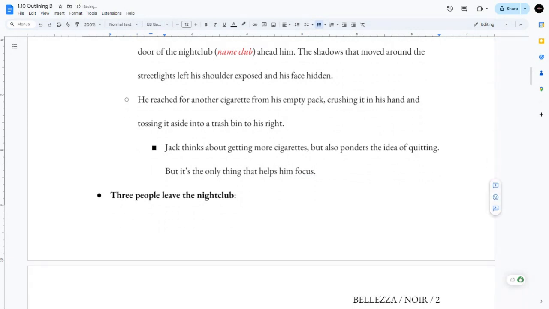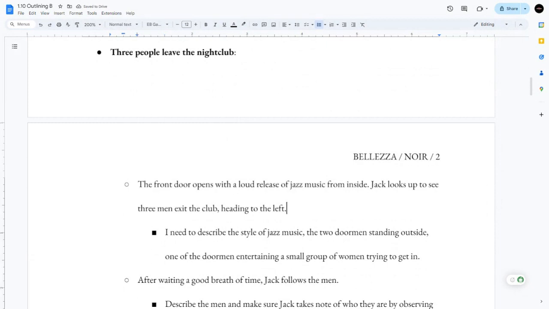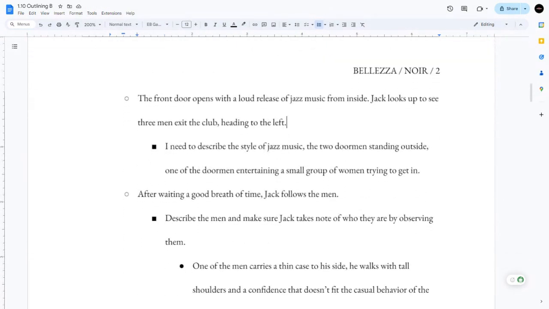Okay. All right. That's pretty good to me. Okay, 3 people leave the nightclub. What does that look like? Well, the front door opens with a loud release of jazz music from inside. So, you know, I could read through this and make sure it's good.